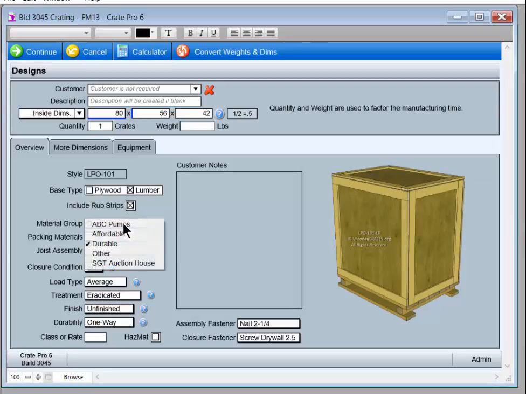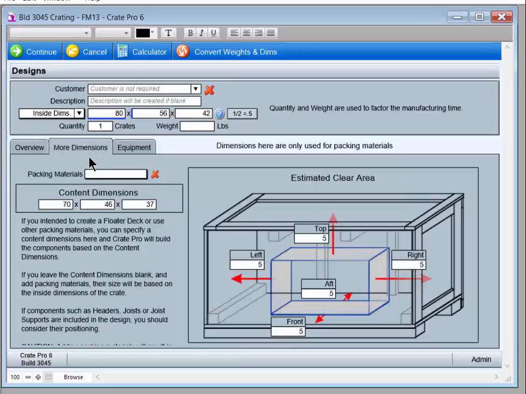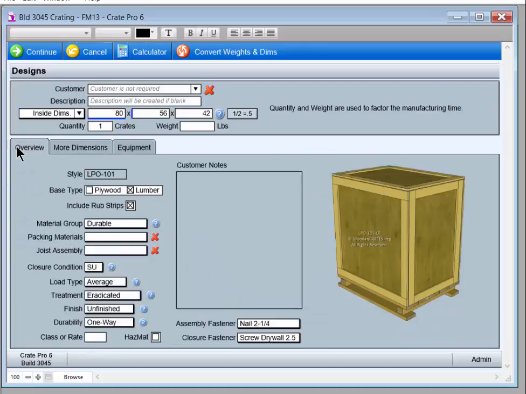As far as the materials that you would use to build the crate, you have up to 5 individual material groups for every style family of crates that you can choose to build the exact same crate. You can name them whatever you would like. Again, the only thing that was required were the dimensions. We've got a lot of other fields that we can tell Crate Pro about. We can enter more dimensions if we're going to be using any packing or padding, but we'll go over those in a presentation for you to see.